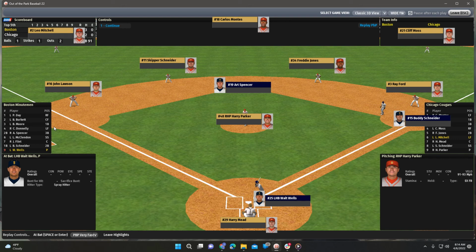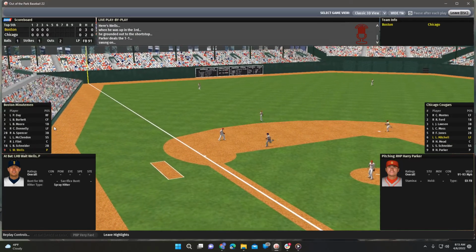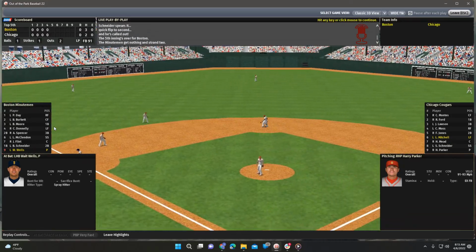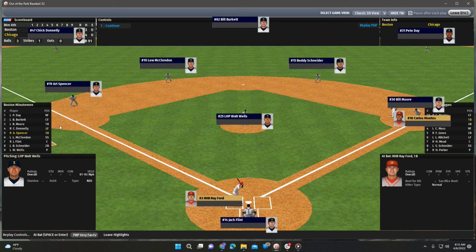It's still scoreless. We're in the 5th. And Parker facing Walt Wells. Wells grounds to shortstop. He goes the short way to second, and that is the end of the frame. So now, I'm sorry, bottom of the 6th. We go to the bottom of the 6th here.